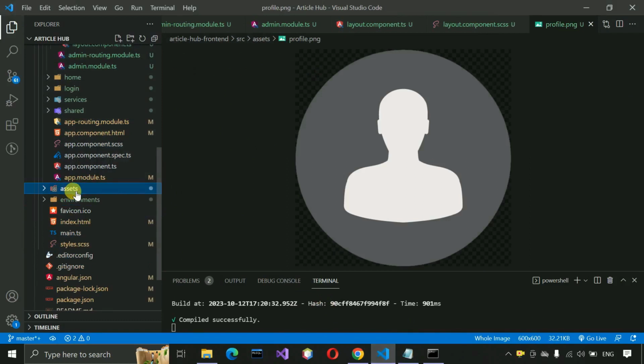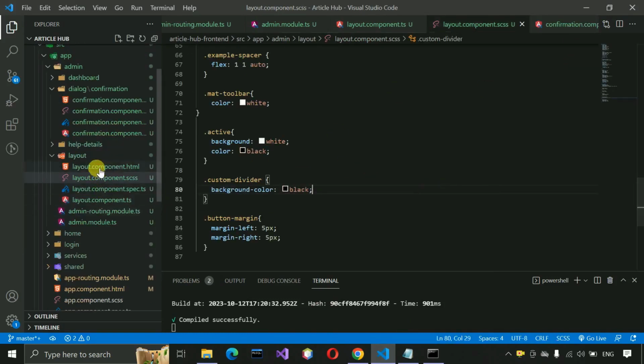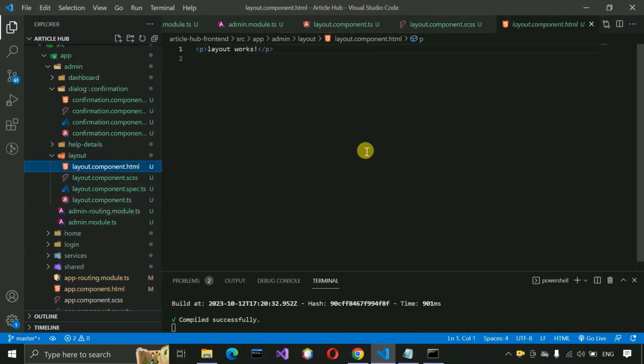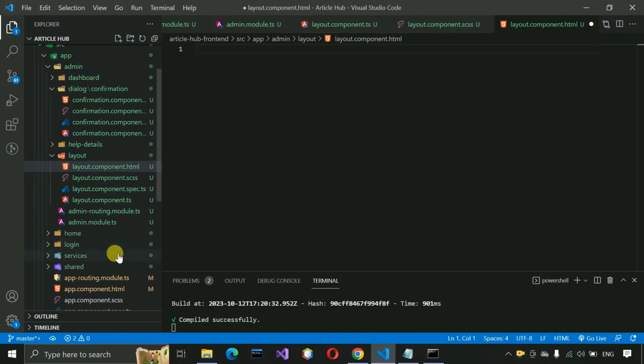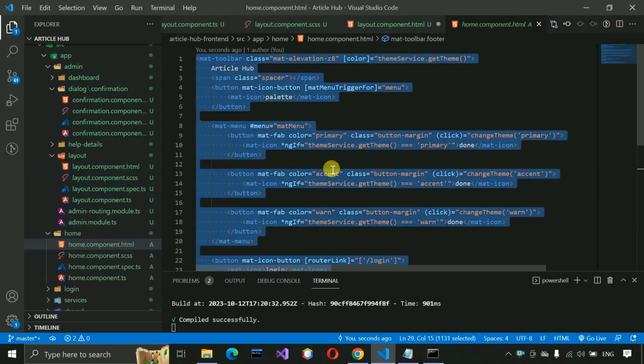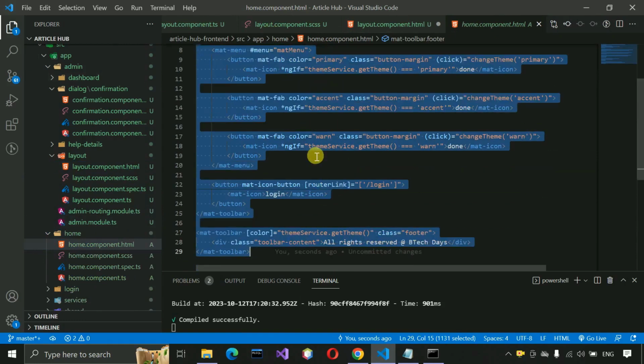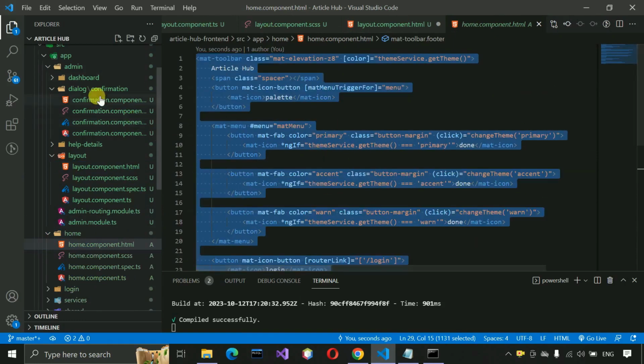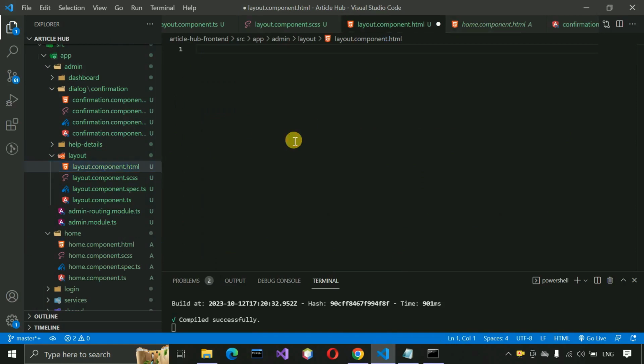In this folder, as you know, we are going to store all the static files. After that, just close this, and then we have to go to the layout component.html at this place. Here we just need to copy some code from our home page. So just go to the home component.html, copy all this code and paste it over here in layout.